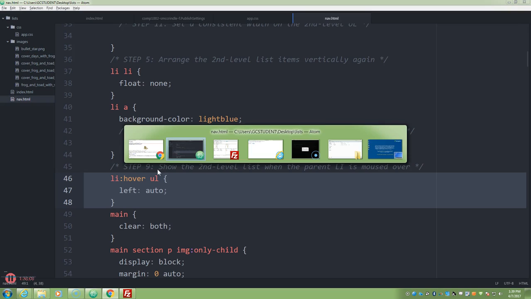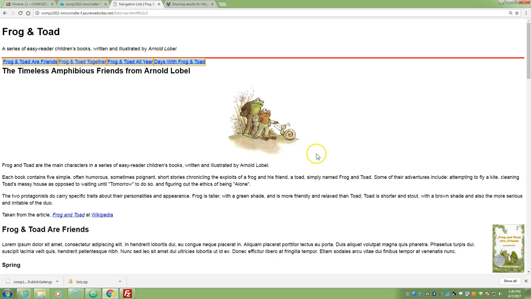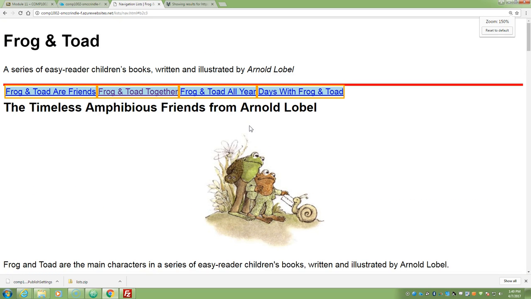Okay. Cool. Step 9. Step 10. Set the anchors to function as full width clickable bars. So what we have here is a bit of a usability issue. I'm going to zoom this up so you can see.